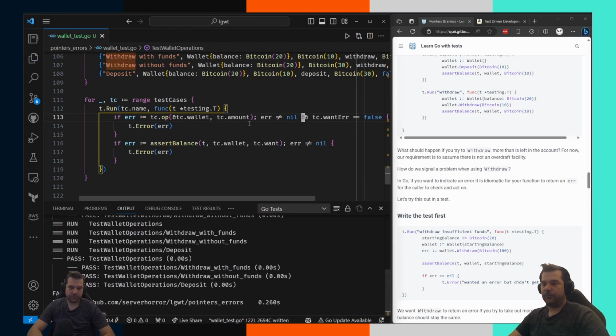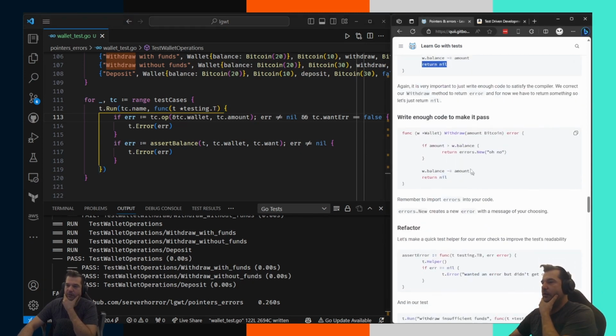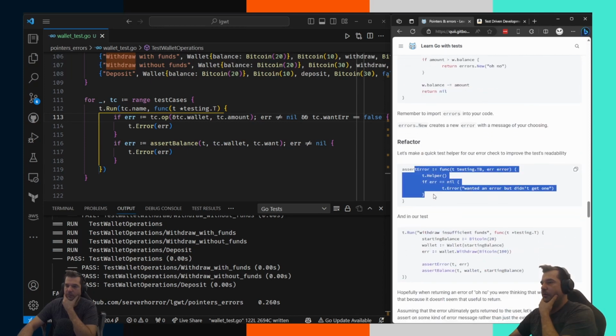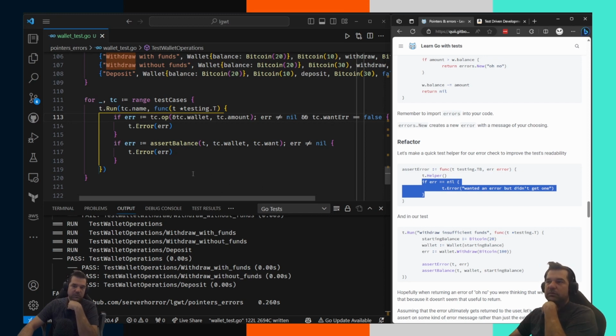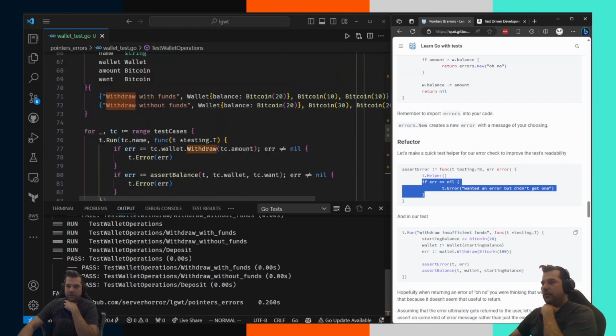This is nice. Great. So, withdraw insufficient funds. Output balance. Okay, we have withdraw. If t.Helper, if error equals nil, assert error. Why is that guy doing assert error instead of just asserting this or that? So run this error, assert balance.